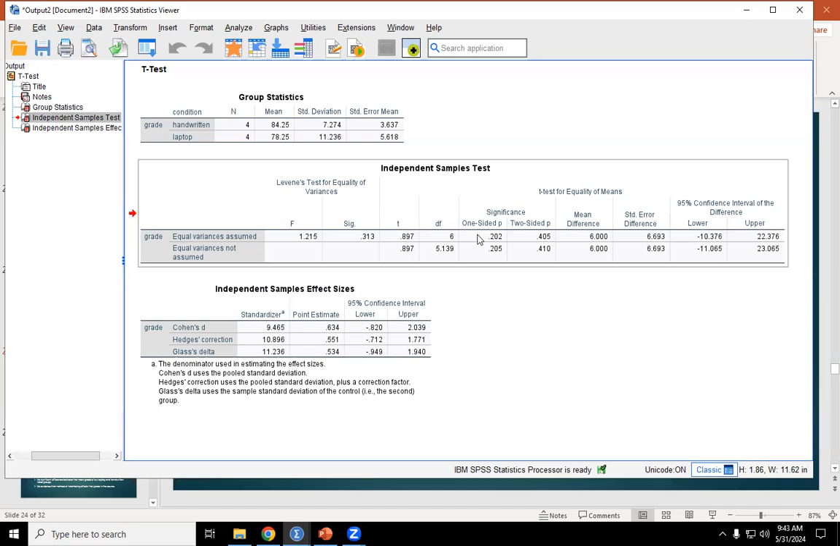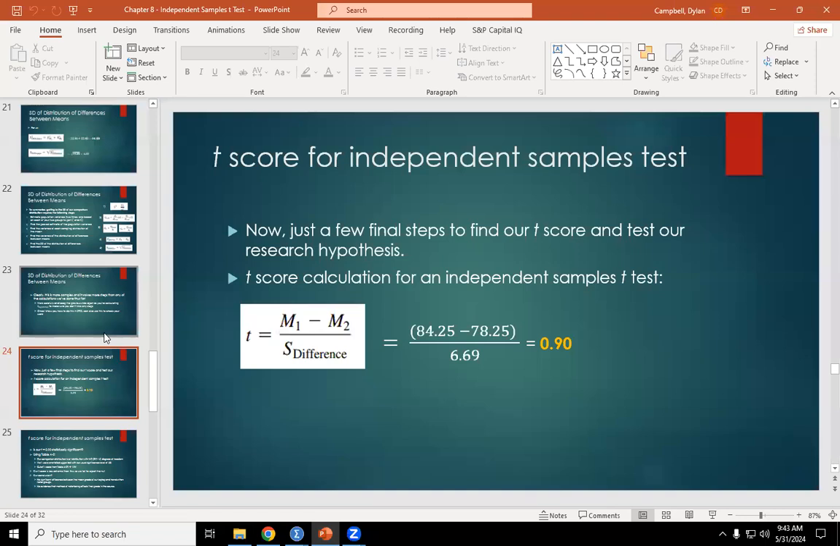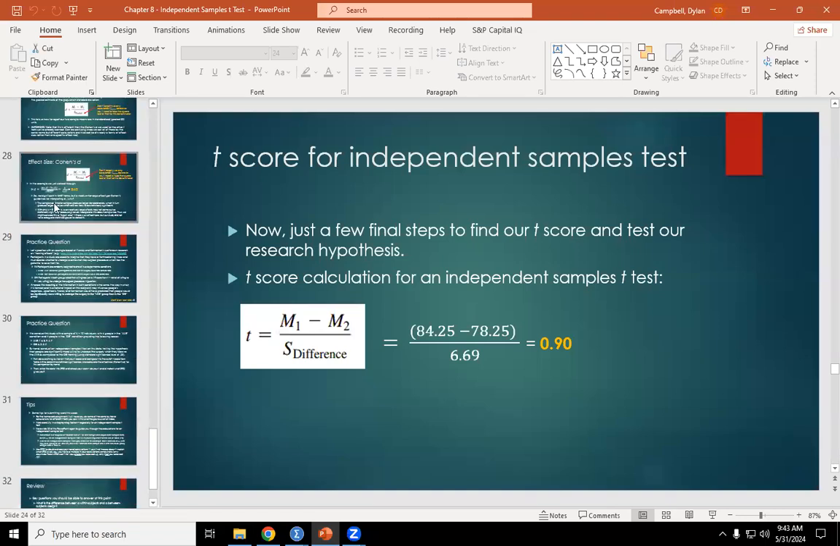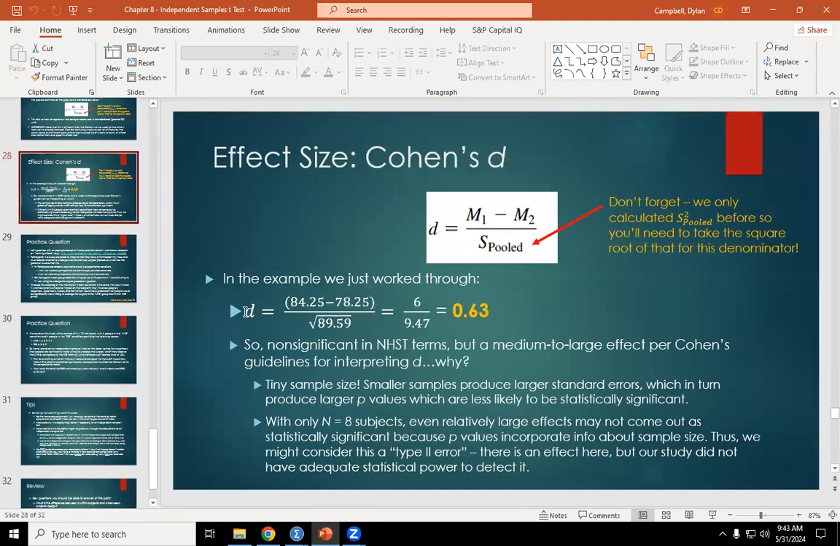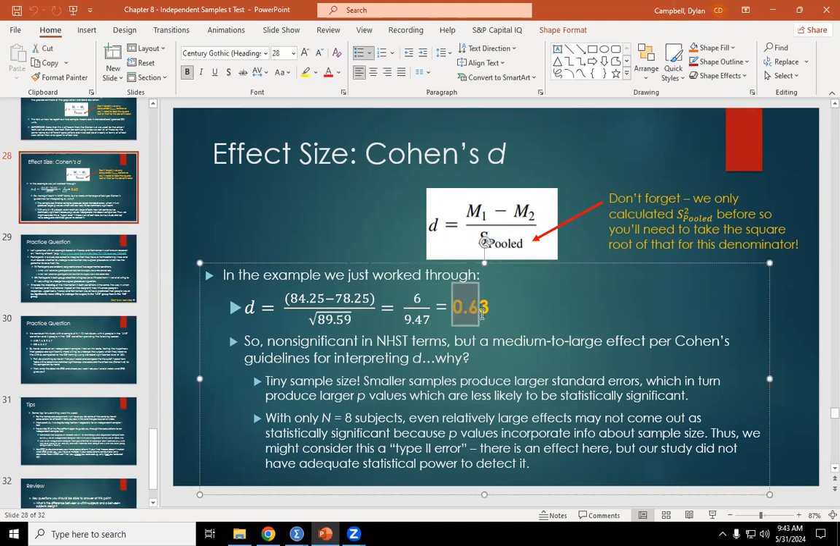And then the last piece here would be our effect size, again Cohen's d. The point estimate we get is 0.63. And there again, we can double check with the by-hand calculations we did on the slides. Here's that calculation for d for an independent samples t-test: M1 minus M2 over your S pooled. By hand, we got 0.63. Same result.